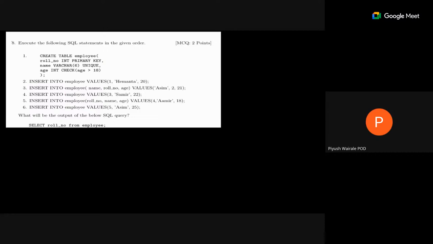Now, this question: we have discussed data types and constraints. We first create a table, then we try to insert records. The following SQL statements are executed in the given order. The table employee has been created. Roll number is a primary key with integer data type. Name is varchar of size 6 and has a unique constraint. Age is INT with a check that age is greater than 18. Now tell me which of these statements will get inserted and which will give an error.